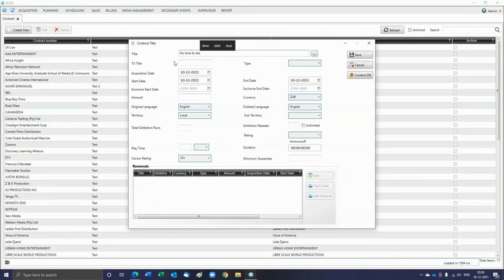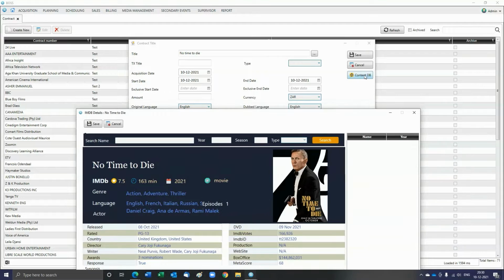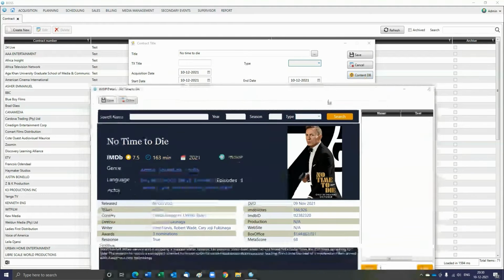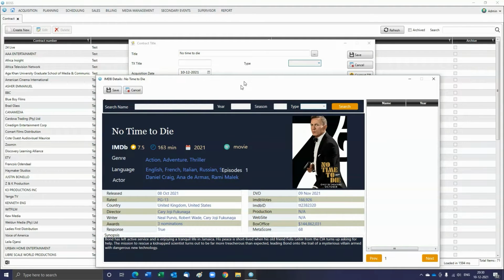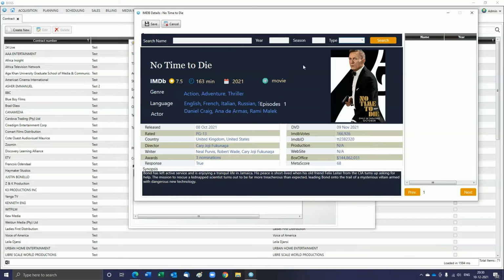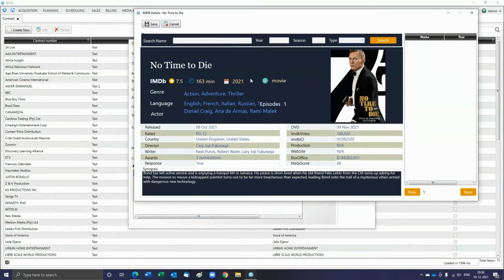If this information is available online, I can fetch all the details by selecting Content DB over here. So I've selected the name of the movie, and I get all the information because this movie is available online. I got my title, the duration, the year. Very surprising, it's this year. Only in theaters in October. I got the action adventure thriller genre, the language, the cast, and I also got the synopsis over here.